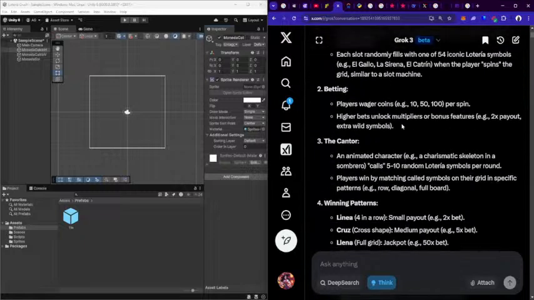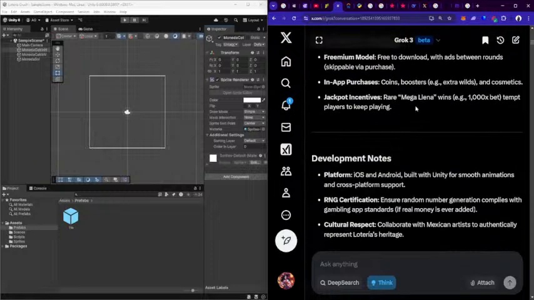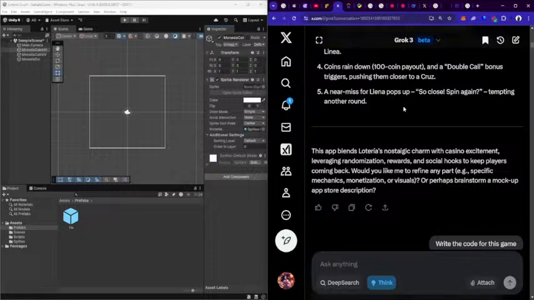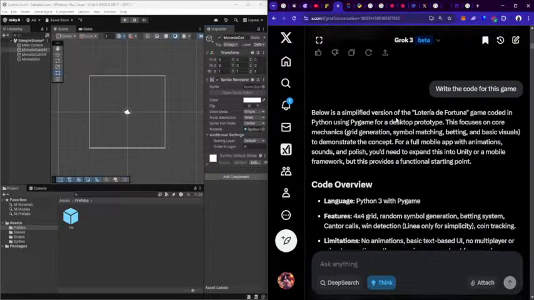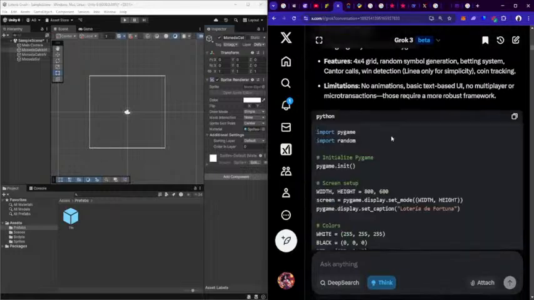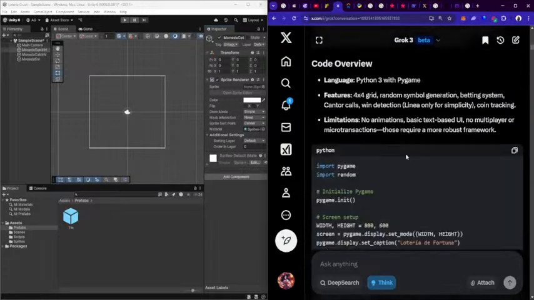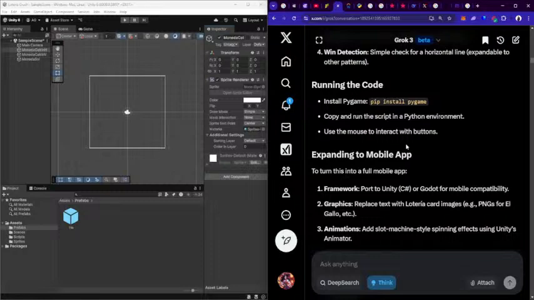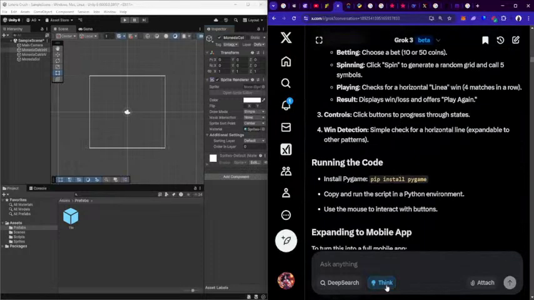Create an addicting casino card game mobile app based on the Mexican Loteria. So it basically created this slot machine game for me, but I wanted it to be a little bit more advanced. I thought that was kind of boring, so I went ahead and turned it into a Candy Crush type game. In the first prompt, I also told it to write the code for the game, so that's what it did. I put to write the code for the game using Think.